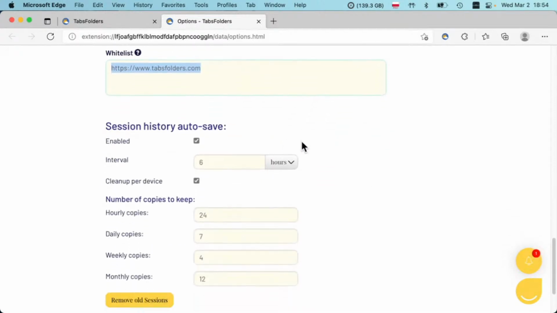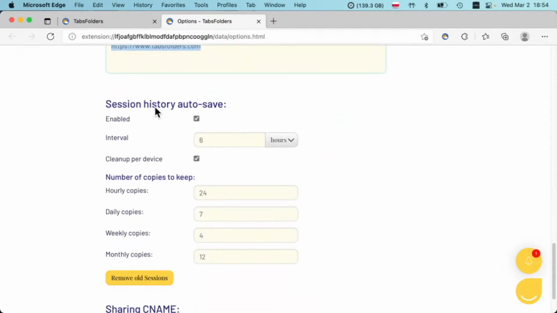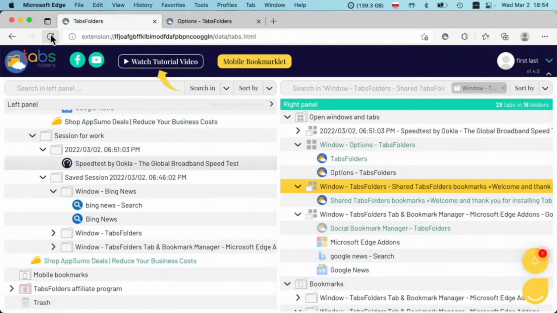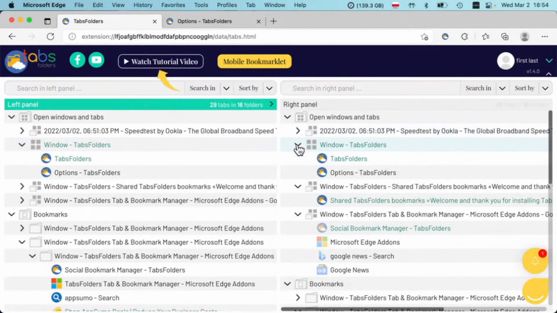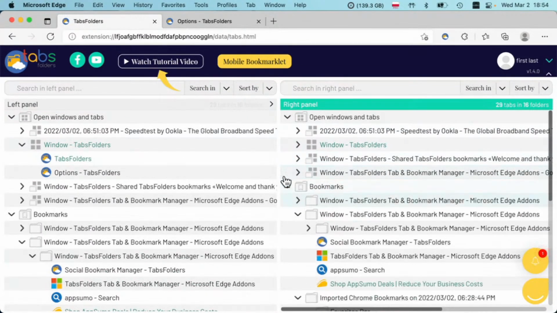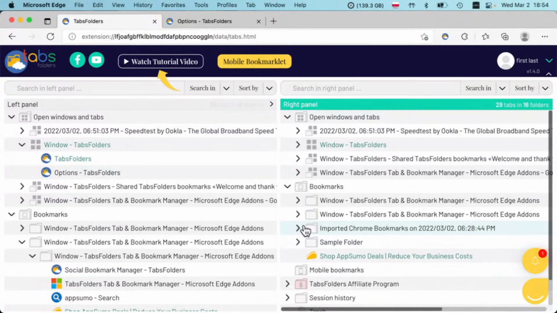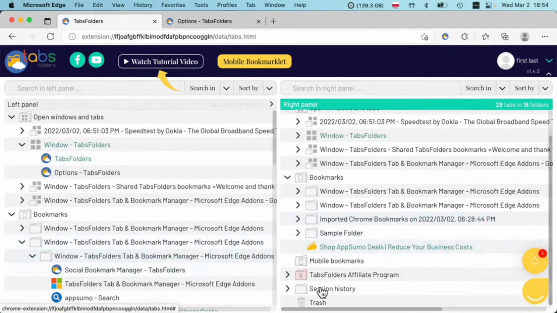The second important feature is session history. TabsFolders automatically saves your session history to the session history folder. This is this folder here. Let me refresh so that we can minimize all these folders for the screen. So the session history folder is right here.